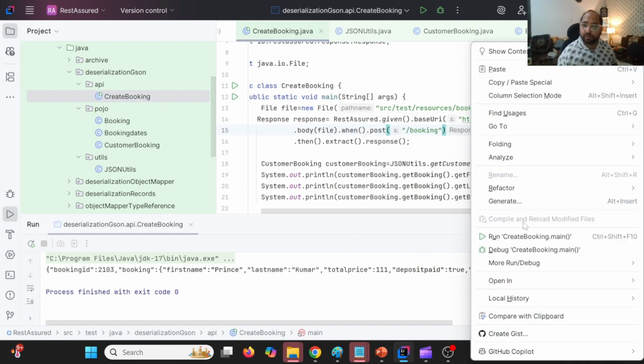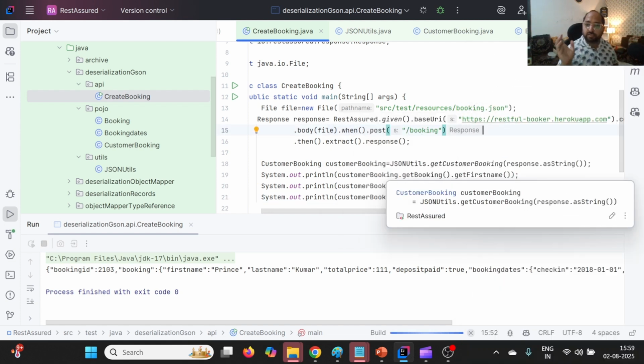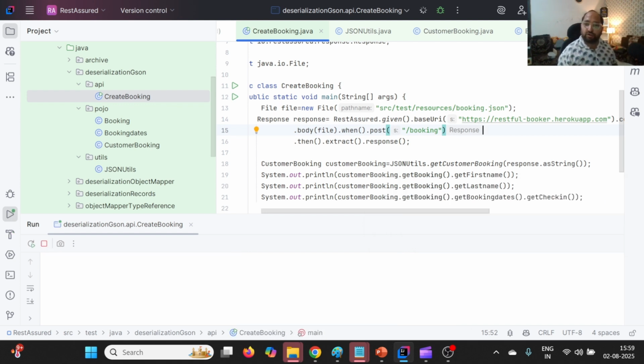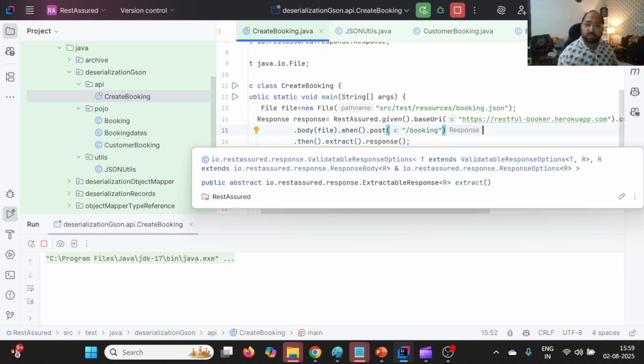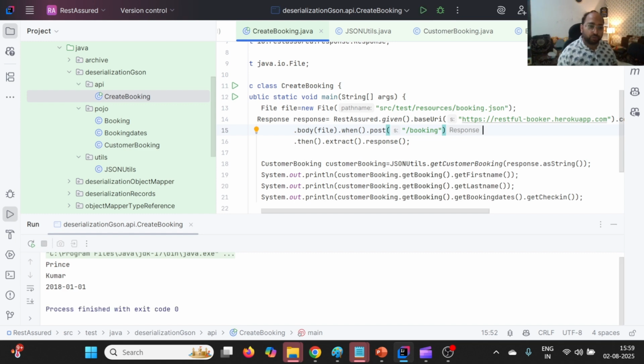So now let me run it and you will see that JSON is converted into this particular customer booking Pojo, and then we are able to fetch this particular information which can be validated further as part of API testing. So let us see the same. So you see, we are able to fetch Prince, Kumar and this particular check-in date. So this is how we can deserialize the JSON response into Pojo classes with the help of JSON.